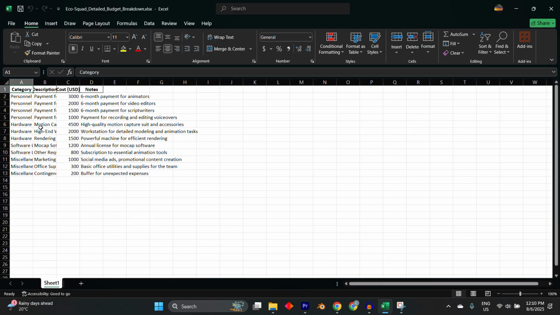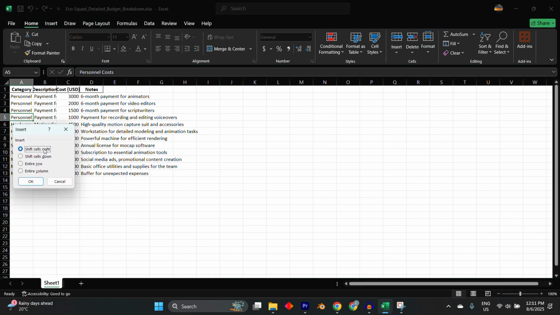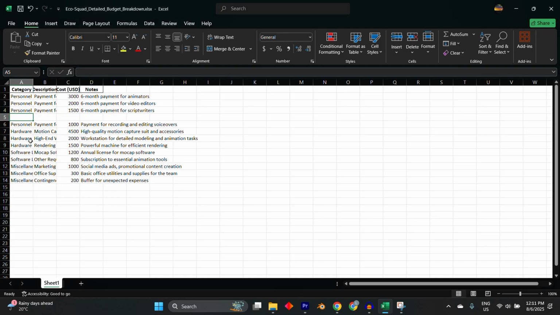To insert a new row, all you need to do is right-click the row number where you want the new one to appear. For example, if you want to add a row between row 4 and 5, right-click on row 5, then select Insert from the menu. Excel will shift the existing rows downward and create a blank row right above the one you selected.